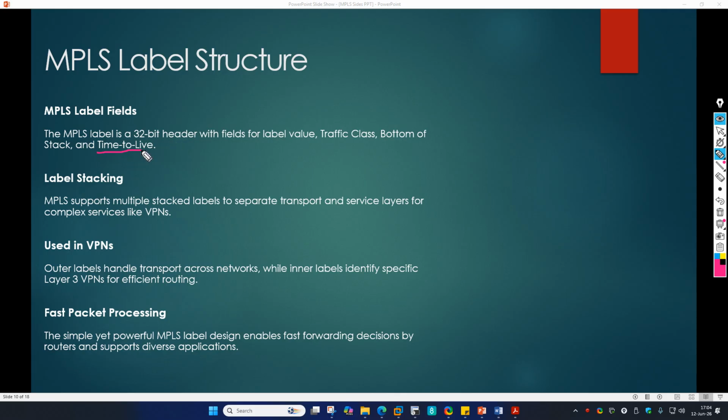Now, time to live is another important one, because just like the TTL that we have in normal IP routing, it prevents loops, whereby packets move inside your MPLS network infinitely without stopping. So the time to live field is 8 bits, and its sole purpose is to prevent loops.